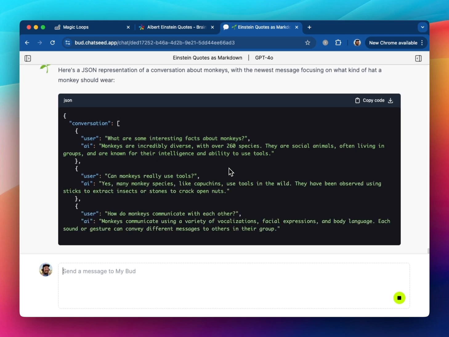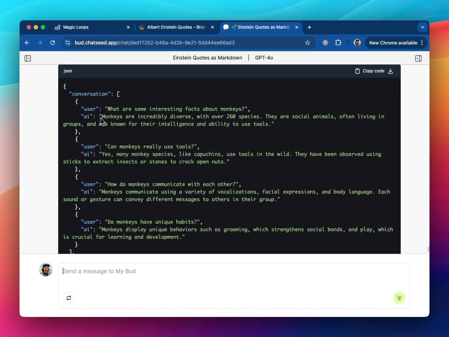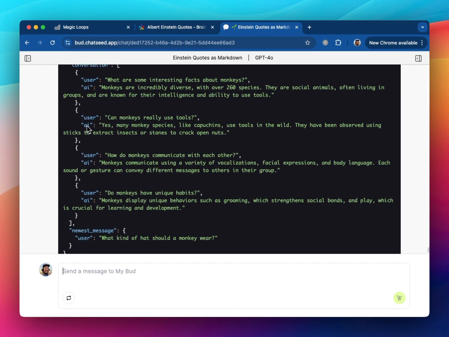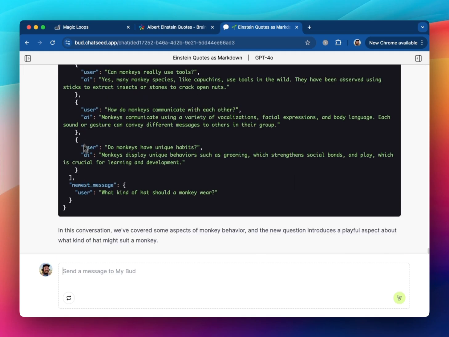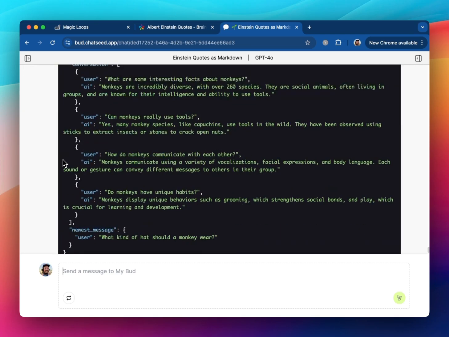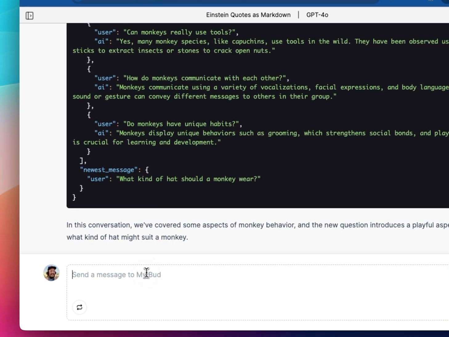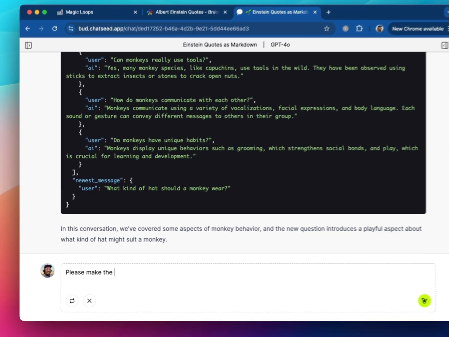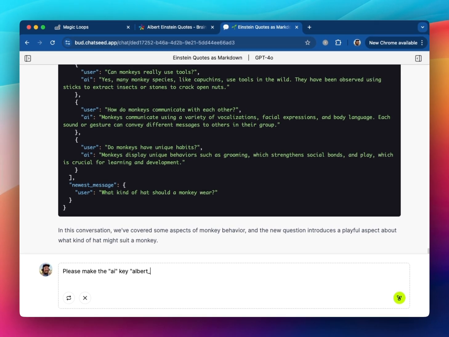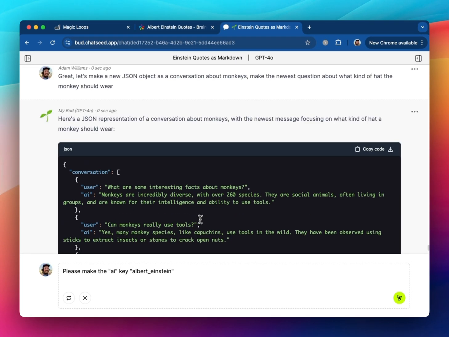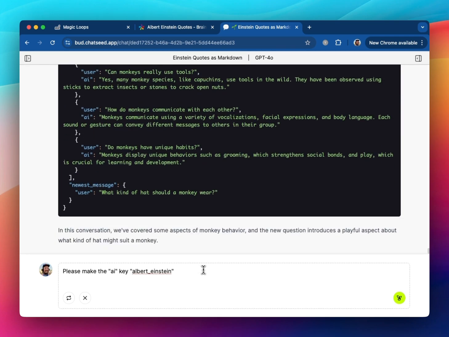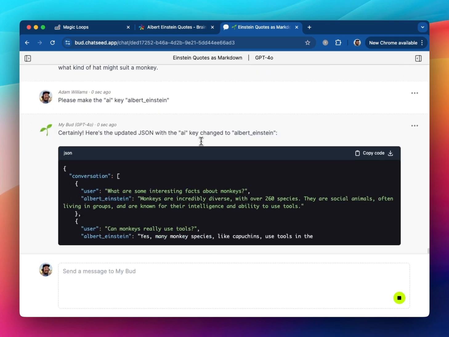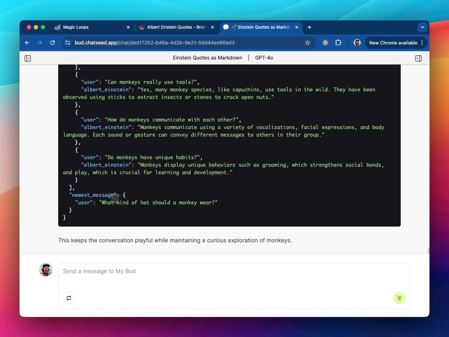And so within our website, we'll keep track of the user and the AI's messages, going back and forth. I don't want this to be AI. Please make the AI key Albert Einstein, just so we're clear here. So now we've got this new conversation coming in. What kind of hat should the monkey wear?